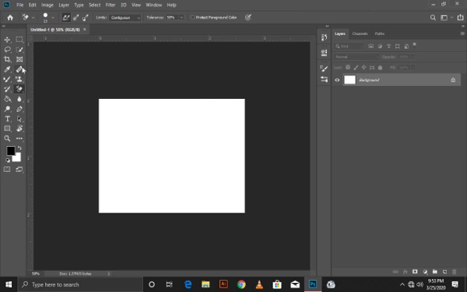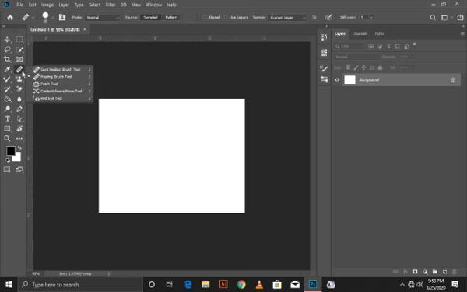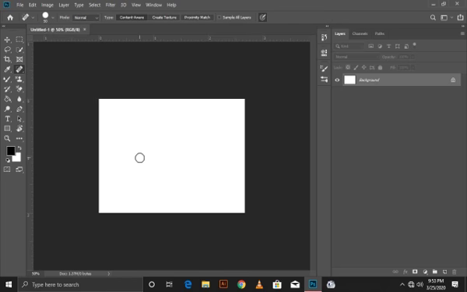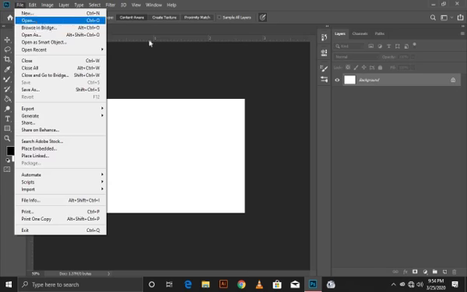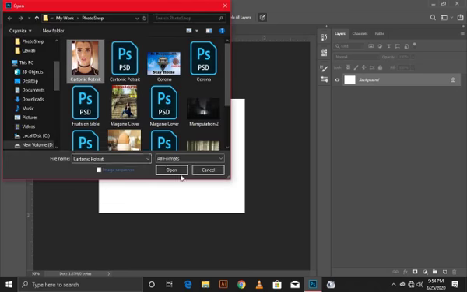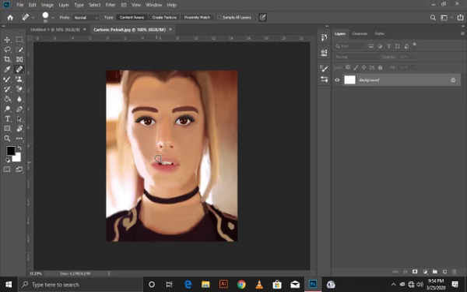Spot healing brush tool, we will select from the tool panel. This is the spot healing. There is a drop down arrow. When you click on it, there is a spot healing brush tool on the top of this menu. Click on it. And how to use it: first of all, open an image that is already saved in your computer. For example, I have this image. I will open it.